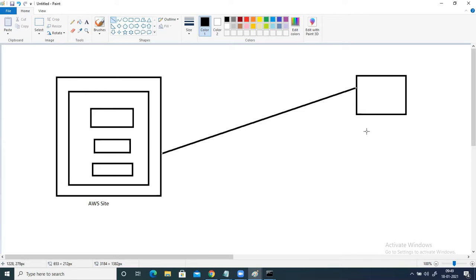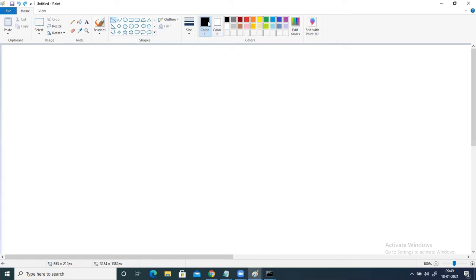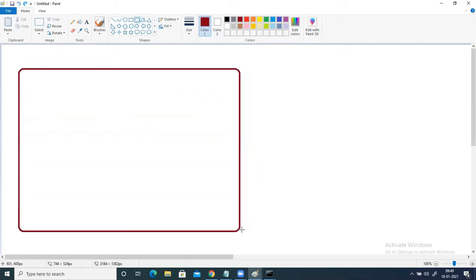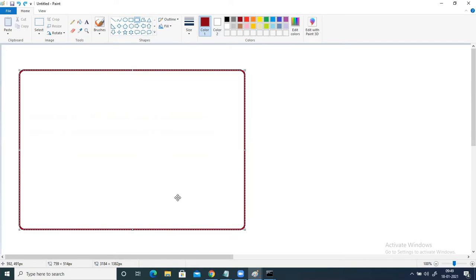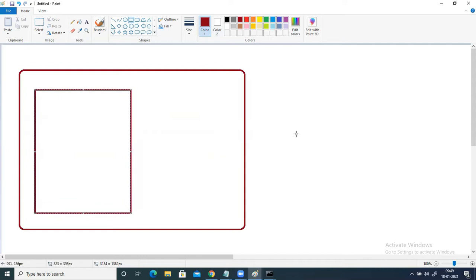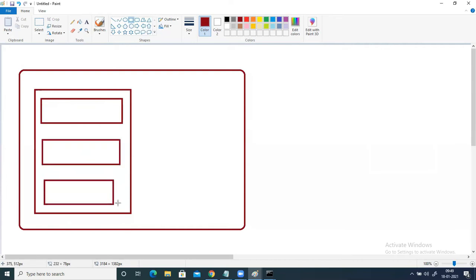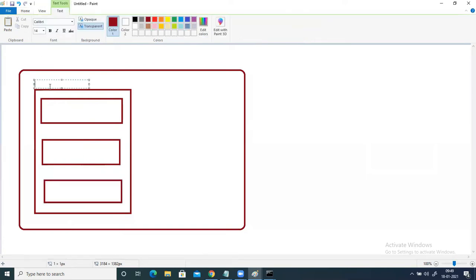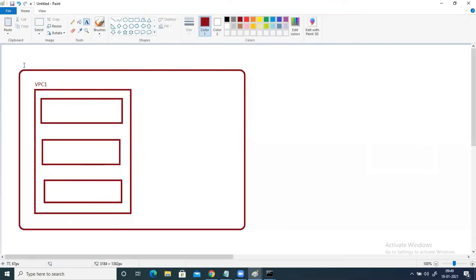But today we are going to discuss the site-to-site VPN. So what is site-to-site VPN? Let me draw one diagram. Suppose this is your AWS environment. Inside this environment, you have a VPC here. And in the VPC, you have, let's say, multiple subnets. I'm taking the example of the Singapore region. In Singapore, you have 3 subnets by default. Let's say the name of the VPC is VPC1. And this is your AWS infrastructure.